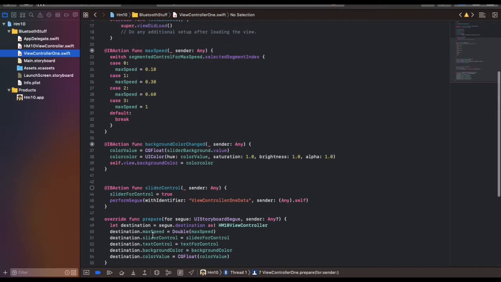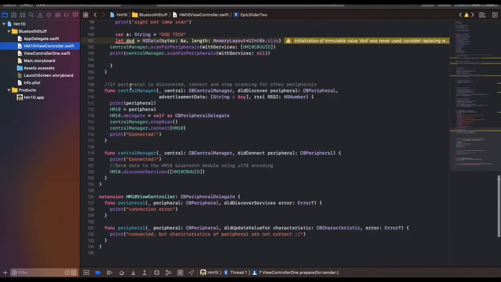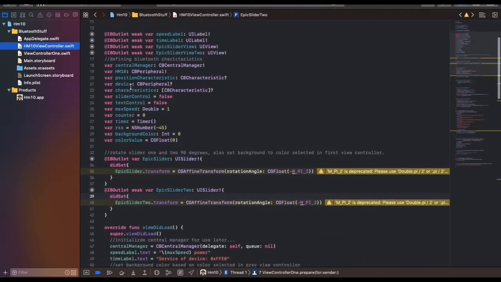Now here we send all of our values from the sliders and the segment controllers to the next view controller for use there. As you can see, here we set the destination as HM10 view controller. We send the max speed value, slider value, and the color value for the background values. Now here's the second view controller.